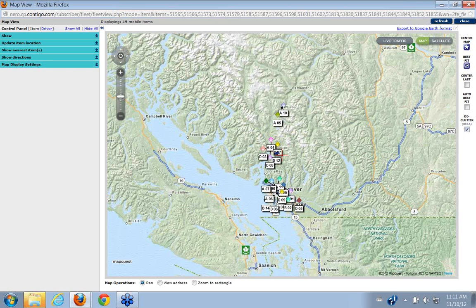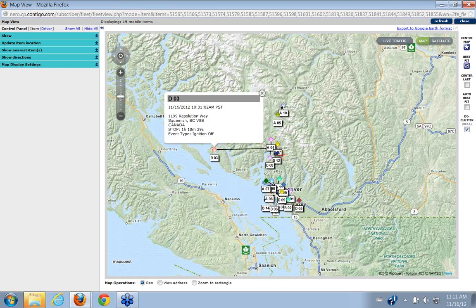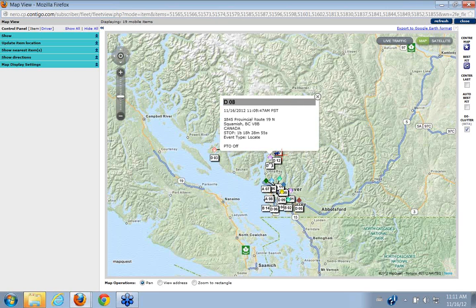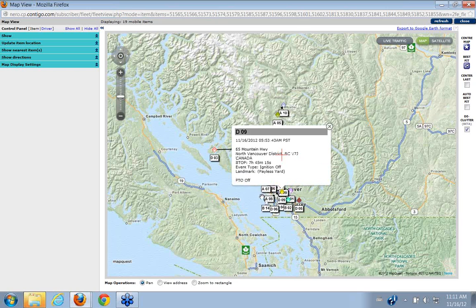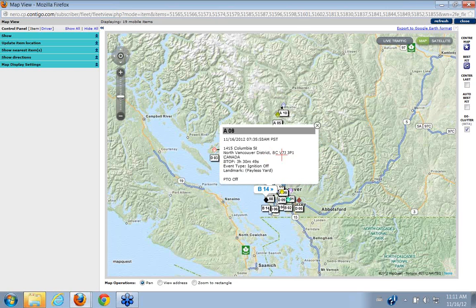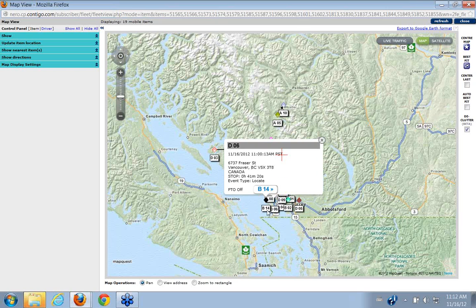I can use my declutter button to spread these out and just see a little better. This one says PTO off, right? So it's going to give that information right here by clicking on any of the vehicles.